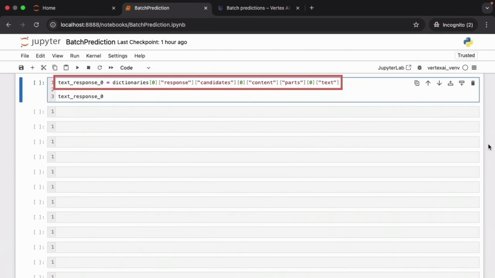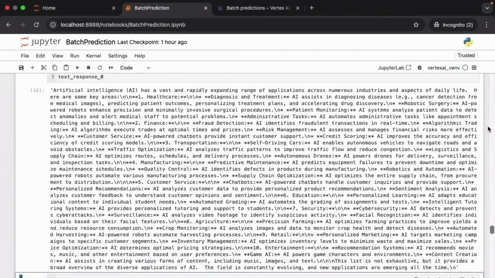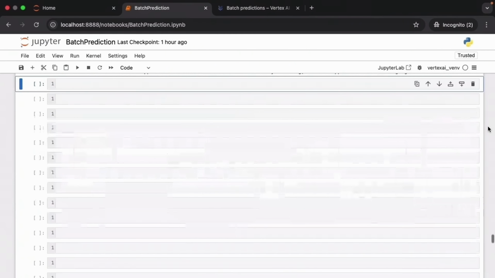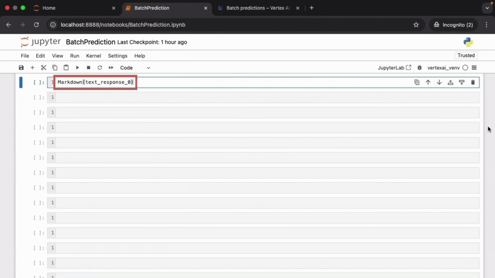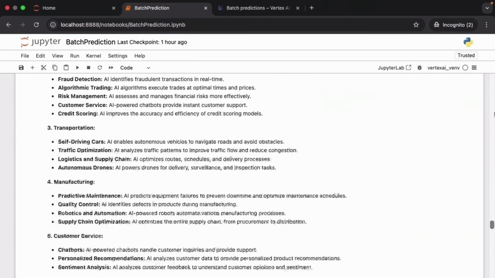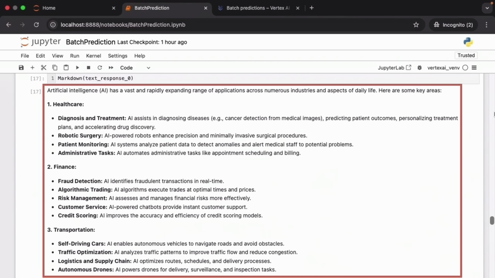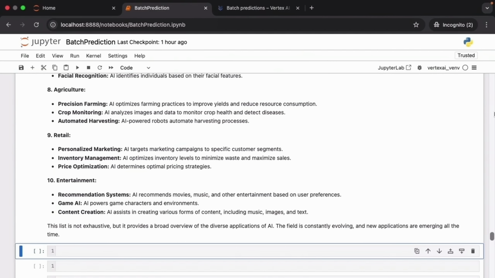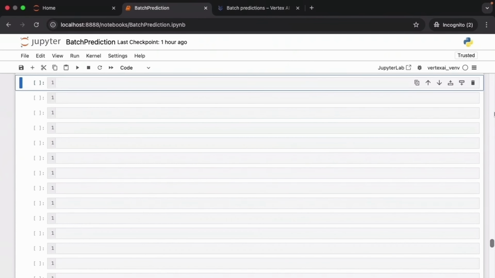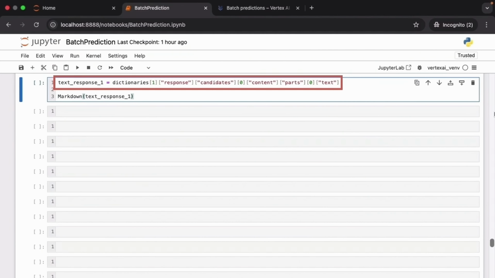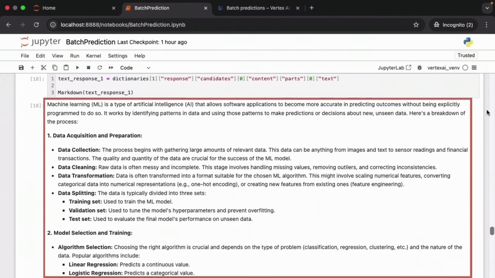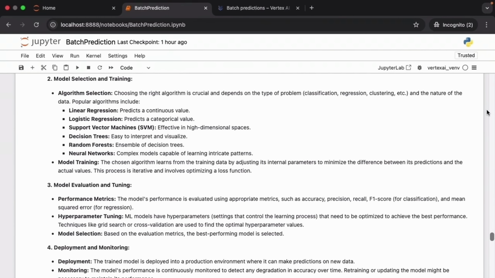I'll parse out and access the first text response. This is in the markdown format. So I'm going to use the markdown object in order to display it in a nice manner. So here is the first response about artificial intelligence. The response is very long and detailed, and that's why the response seemed so huge. Let's parse out the second response as well to verify we've got it correctly. Here is the second response, and I'm printing it out in the markdown format. And this is the response to the machine learning question.